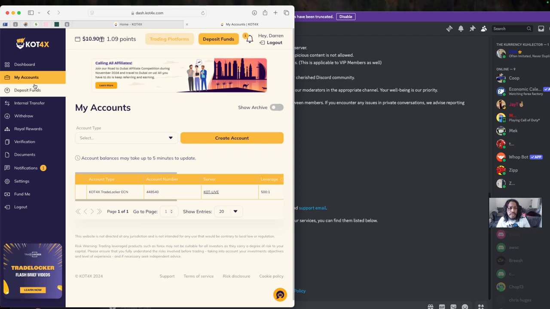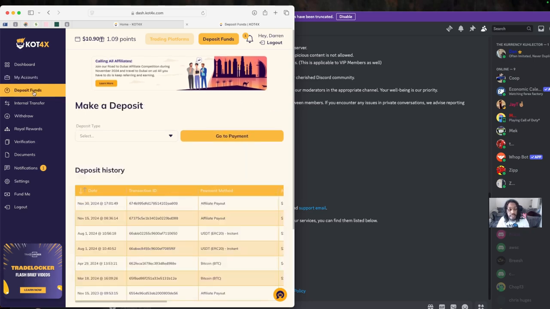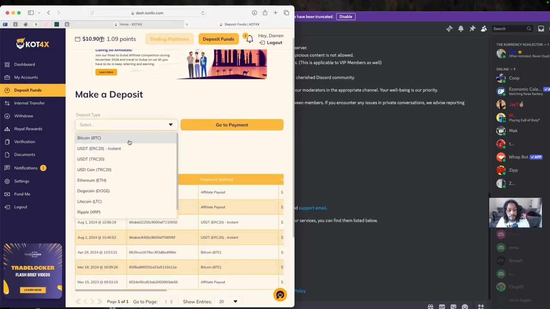Now I'm going to go ahead and show you guys how to make a deposit. The only way that you can open a live account with KOT is first by depositing funds, which we do by crypto. You go to deposit funds, you click your deposit type, and then you can do BTC, USDT, Ethereum, Dogecoin, Litecoin, Ripple. You have many options. I recommend Bitcoin only because the fees on ERC20 are high. If you do not have Ethereum on the blockchain, then it's kind of pointless because you have to buy extra. If you have Dogecoin laying around, sure, why not? If you have Ripple laying around, sure, why not?